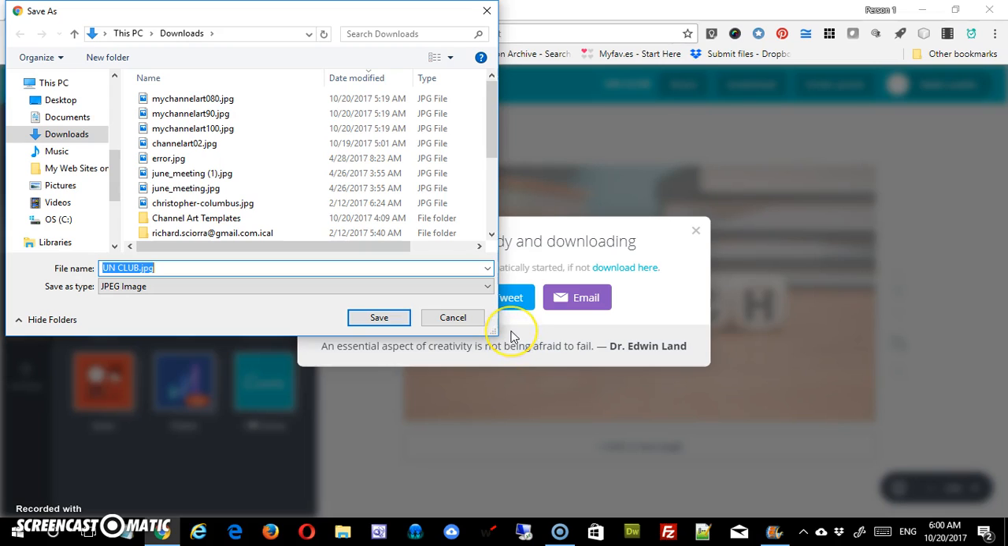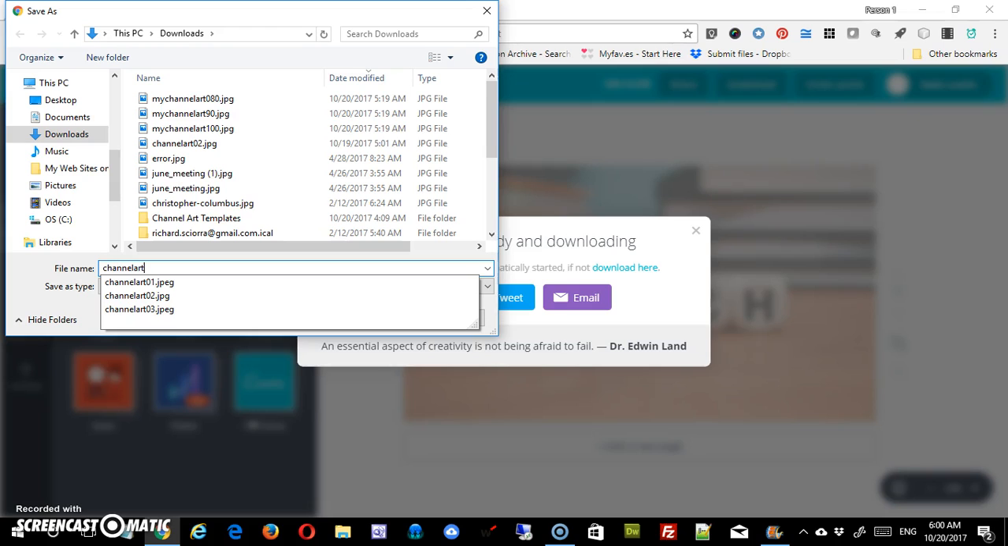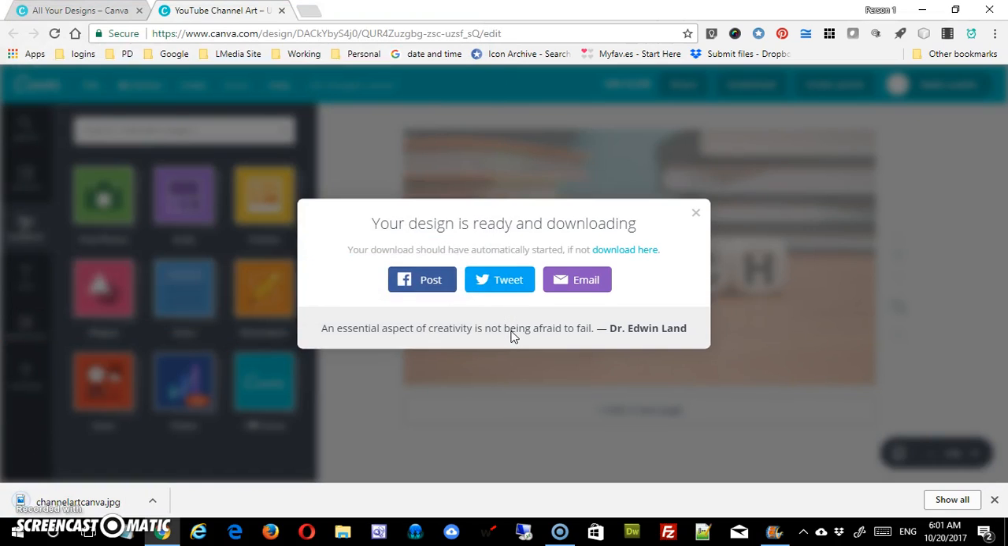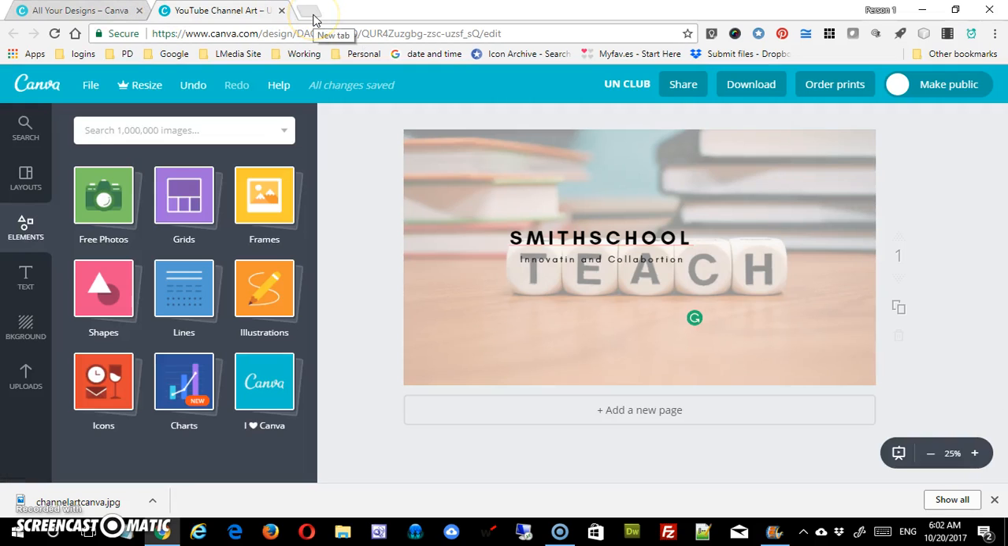So let's just try, we'll call this one Channel Art Canva. I do know that the JPEG is likely to be a smaller file size than the PNG, so that's one thing. So let's take a look there and see how that particular image looks.